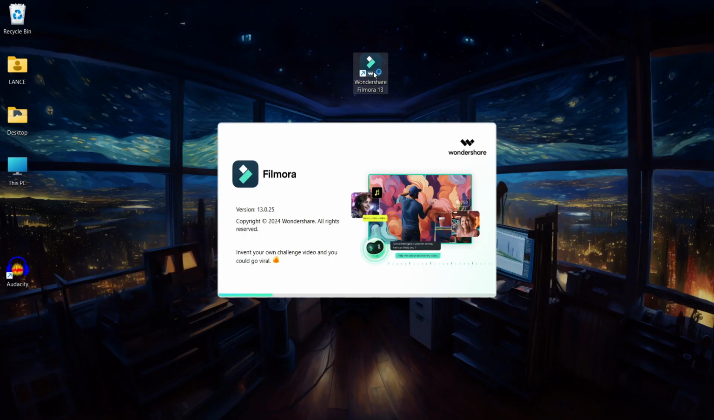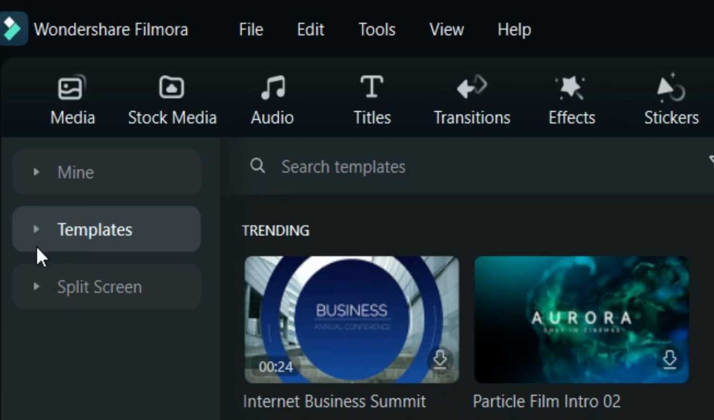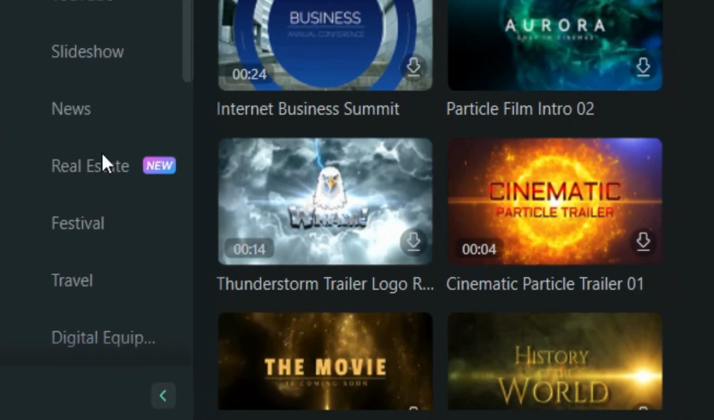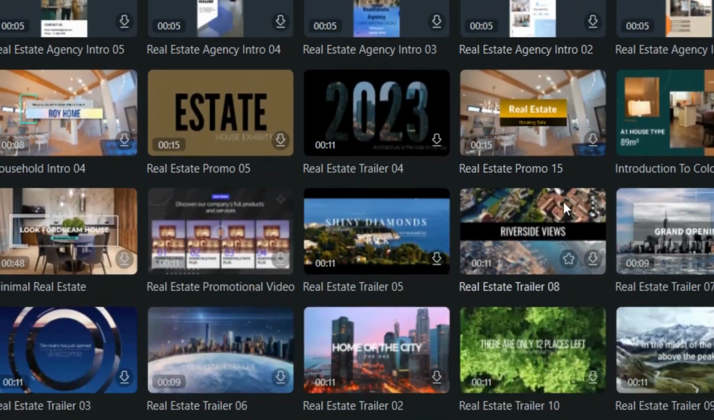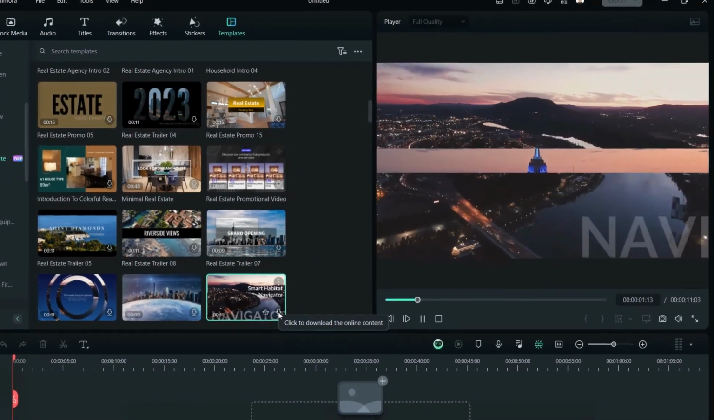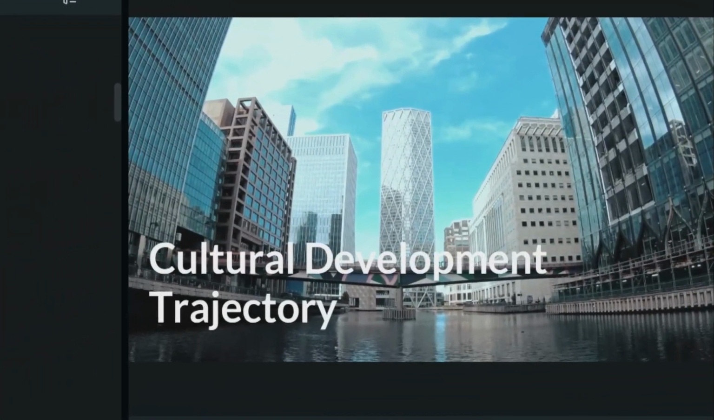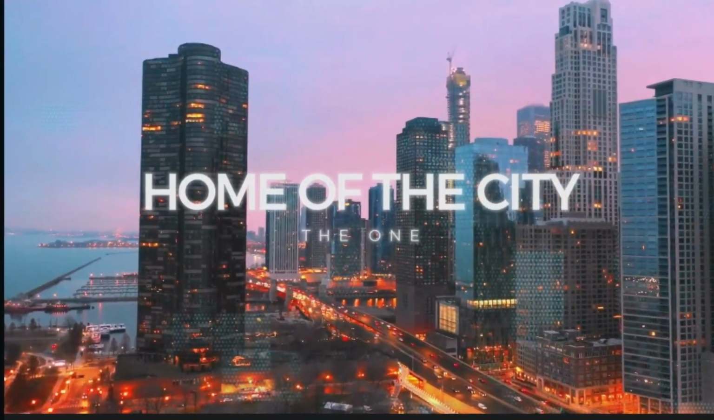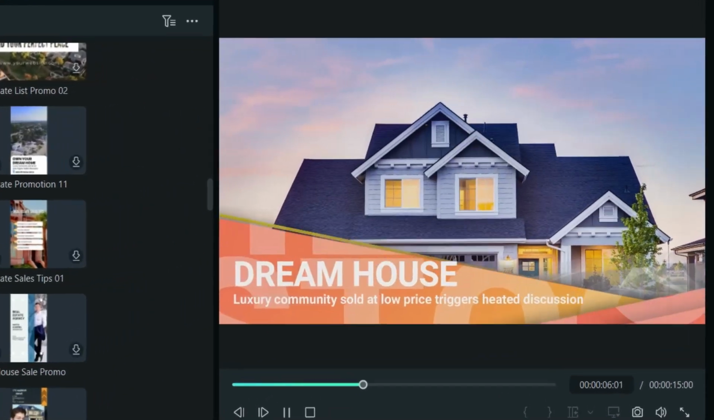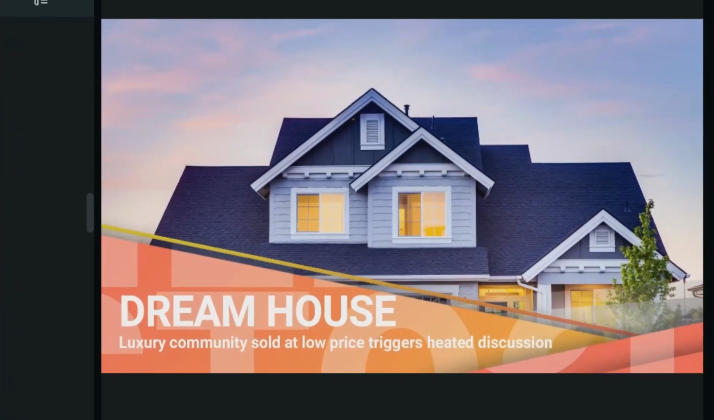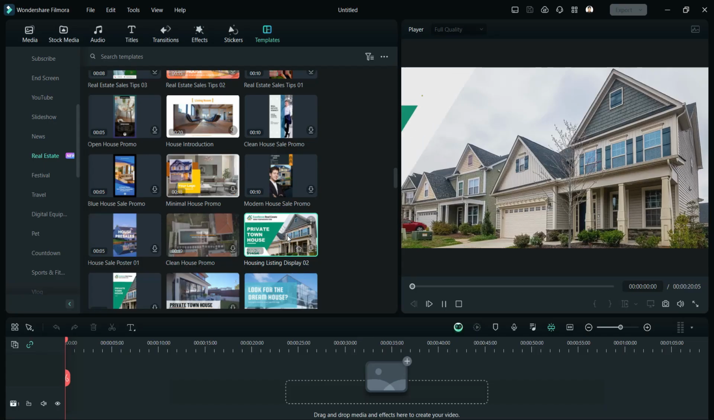Open up Filmora 13 and create a new project. In your editing timeline, click Templates, click this drop down, scroll down a bit, and you'll see this newly added Real Estate Templates tab. There are so many available templates here waiting for you to try, like this one. This one. And also this one.